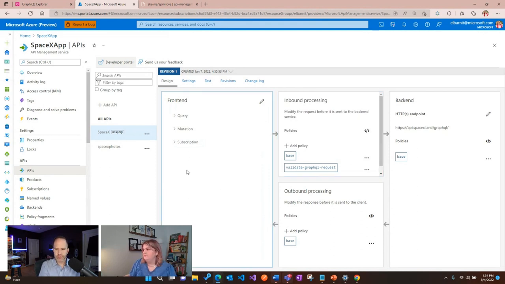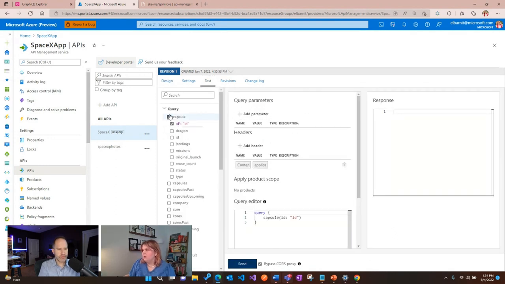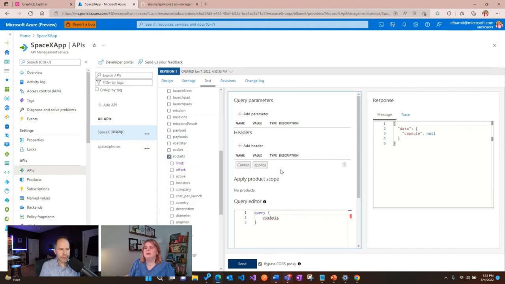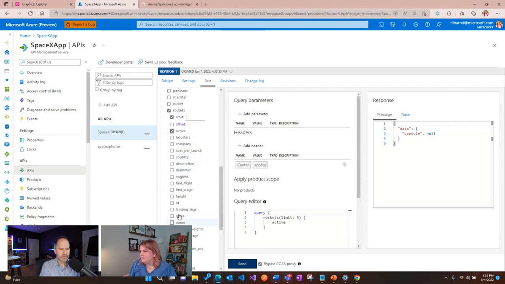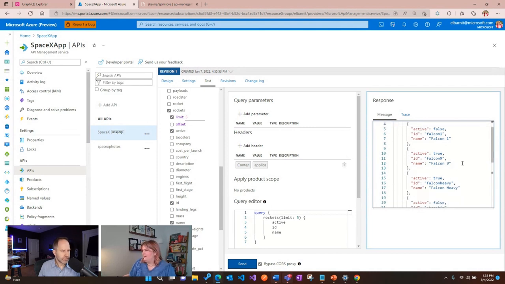Very cool. So if I were to quickly test and make sure it's working, I can query for a specific capsule, like one of the capsules from the SpaceX rockets. I'll use rockets actually so I can return multiple. I'll take five of them, see which ones are active, and get their ID and their name. Now I can see on the right I have this data. I have a few rockets, some active ones, some inactive ones. The Falcon Heavy is one that's well known.